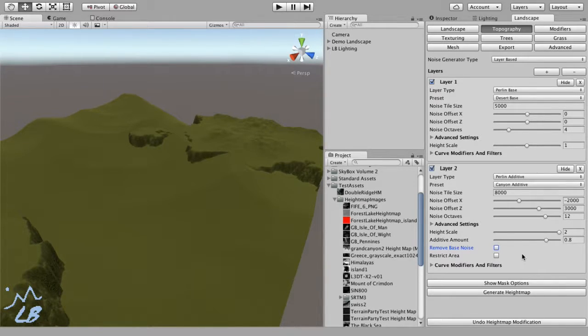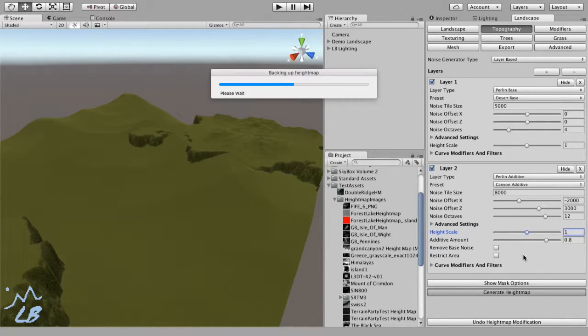I will also need to decrease the height scale. I'm going to drop it back down to 1 to compensate, as now it's going to be adding directly the heights to the base layer. When you've got remove base noise turned on, it subtracts the actual base noise off it so that the heights will be decreased a bit. But by turning it back off again, it's going to raise those heights again. So now I'm going to click Generate.